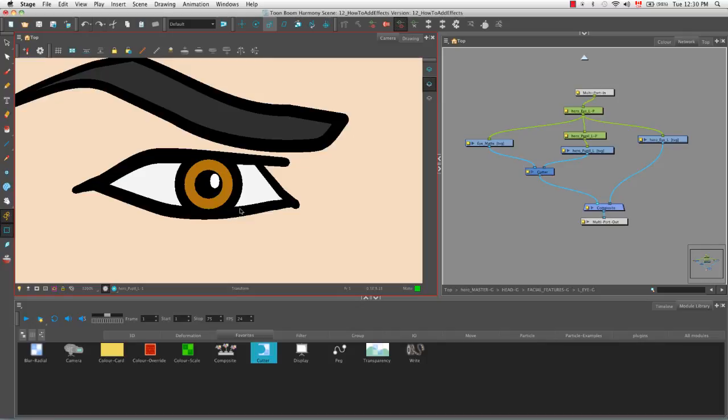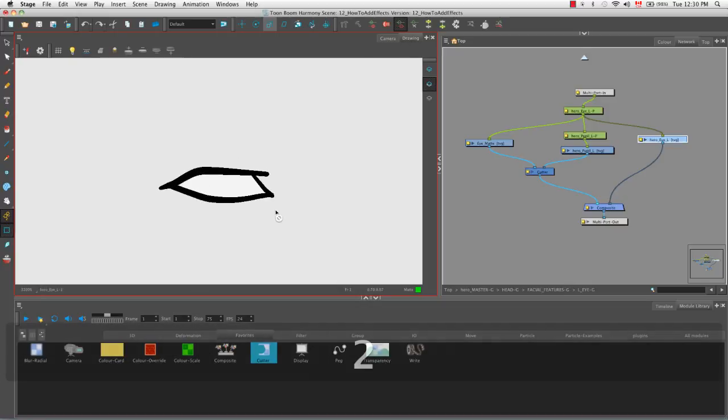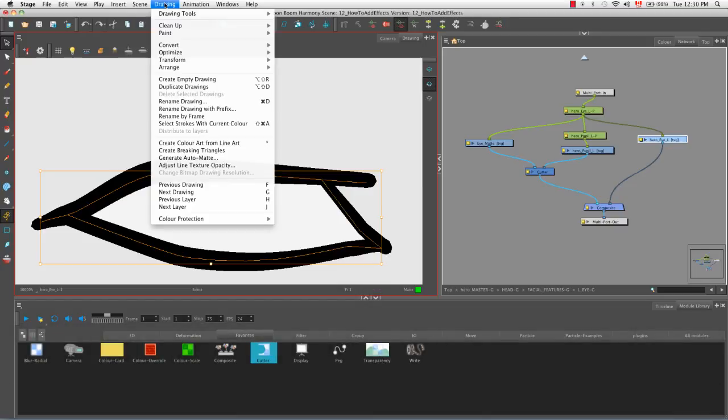So the only way to really resolve this is if we go into the hero eye layer. Let's go to the drawing view. Let's zoom in. And as you can see here, when it hits the central vector line, that's when it starts to disappear. So what we could do is select these lines, go to the top menu, select Drawing, Convert Pencil Lines to Brush Stroke.